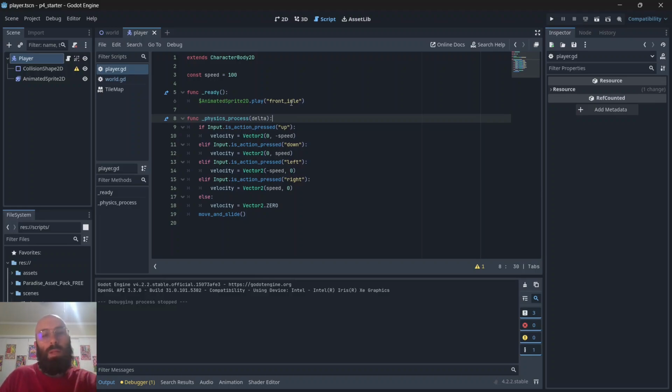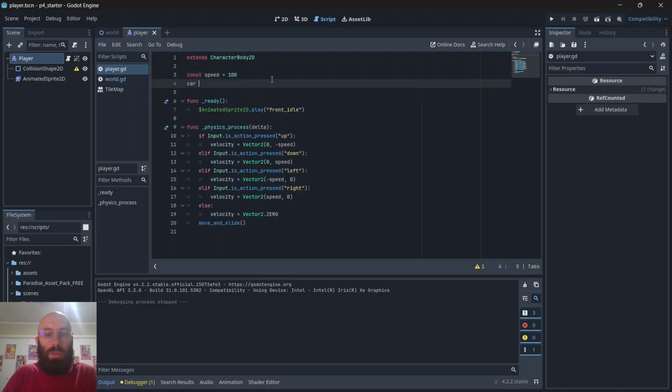And so if we think about the functionality that we want, when we're moving down, we want it to be facing front. But when we let go of the down key, we still want it to be facing front. If we hit the right key, we want it to be facing towards the right. But then when we release it, we still want it to be facing to the right. So we kind of need to keep track of whatever the previous direction it was facing, or whatever the previous velocity is. And so let's create a variable up here to represent that.